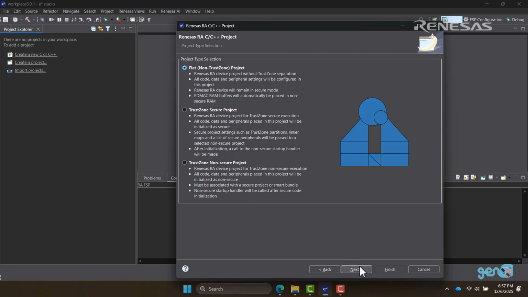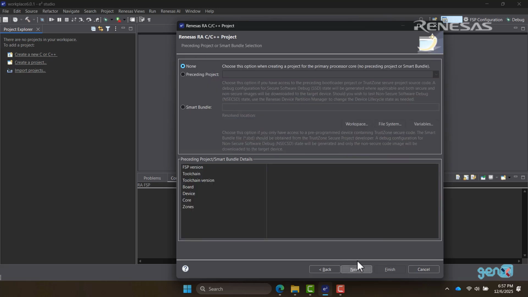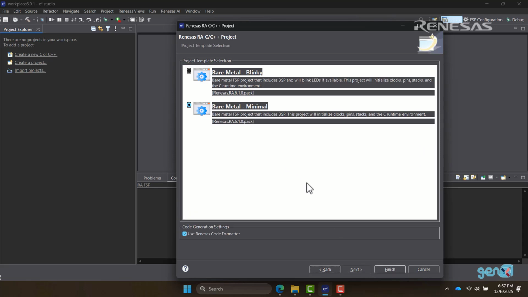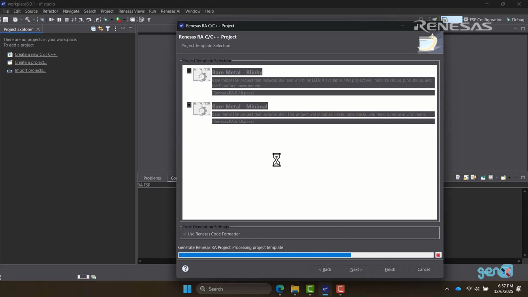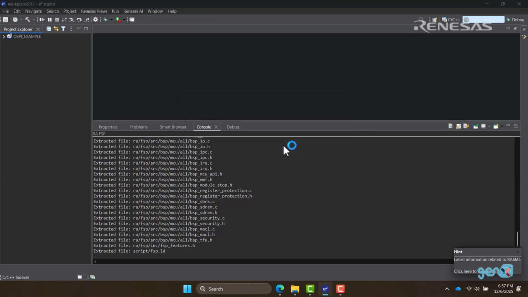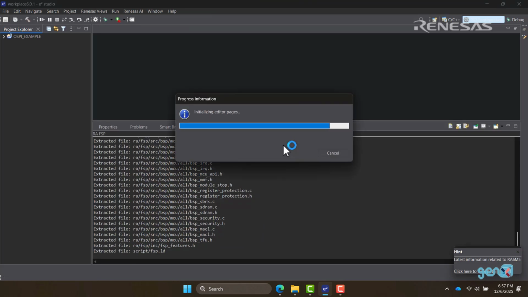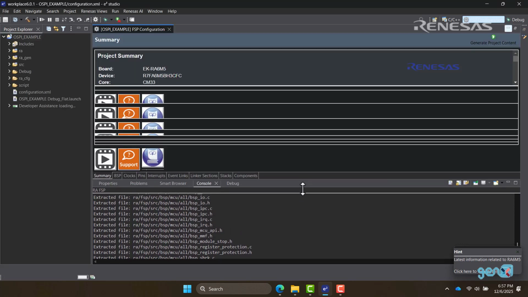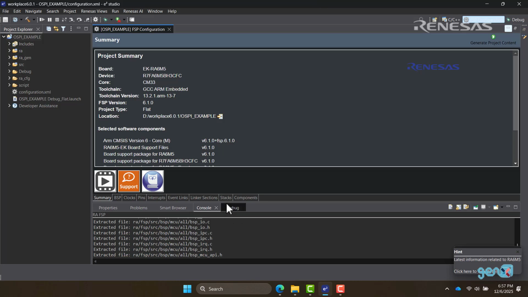After that, select Flat, Non-TrustZone project. For Smart Bundles, select the None option, then click on Next. Now select Executable and No RTOS option. Now select Bare Metal Minimal, then click on the Finish button. Now the IDE will take some time to configure your project. Now click on the Open Perspective button to open the FSP configuration file.